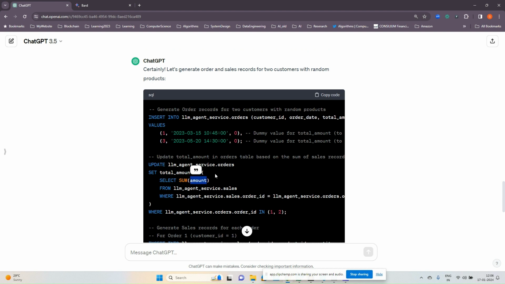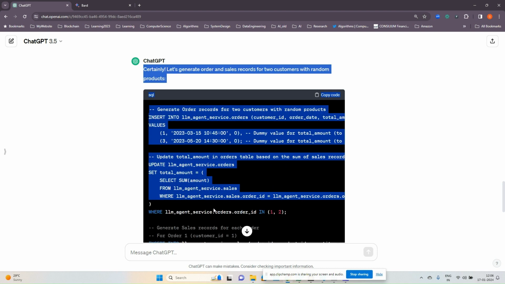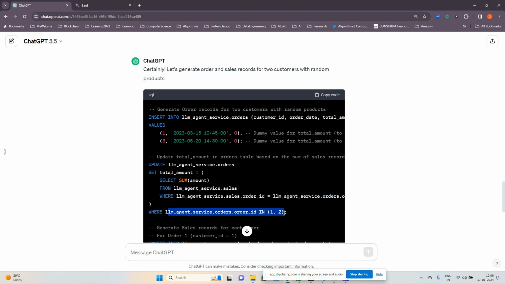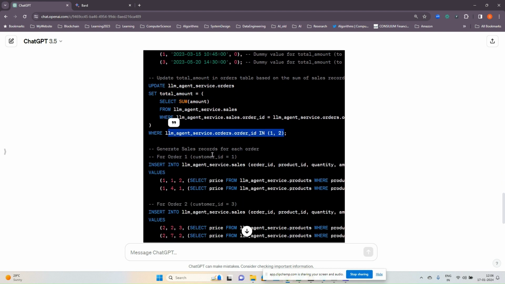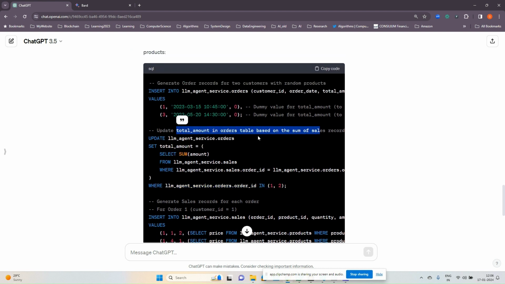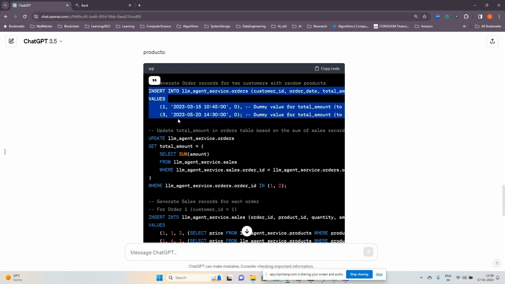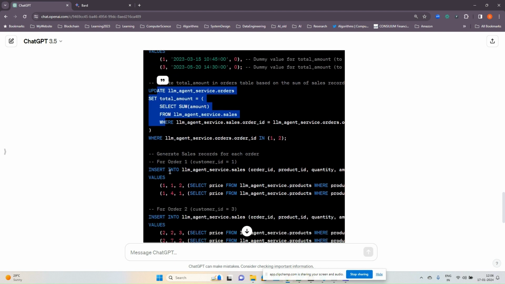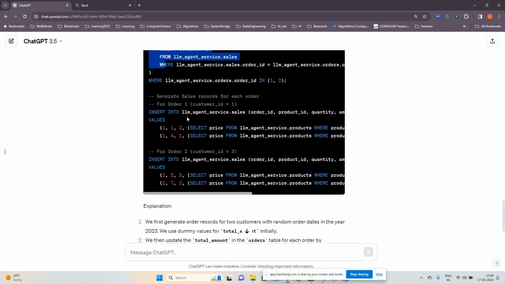sum of amount from the sales table, where order ID is matching with the order ID. Okay, and then it is generating the sales table record. So basically this update will be based on the sum of the sales records. So basically it has given me both the statements for the orders table, but I think we need to execute this first. Hold on the update statement and first insert the sales records. Now let's see what is the sales record it has come up with.